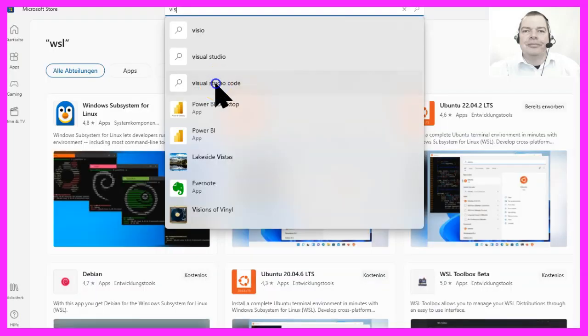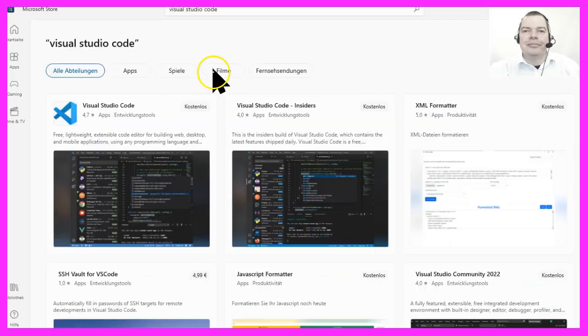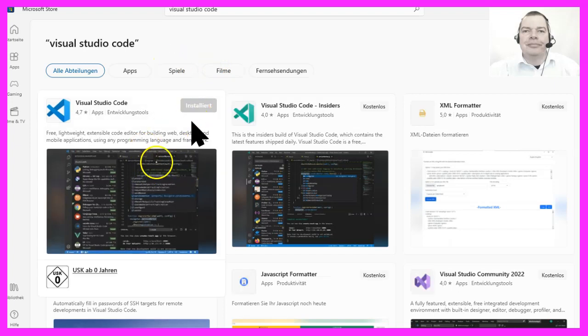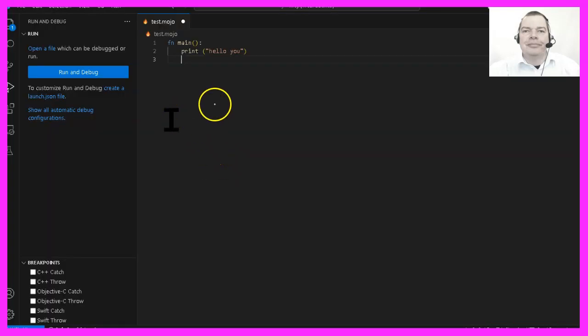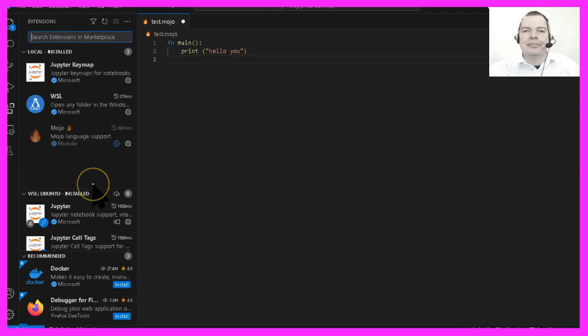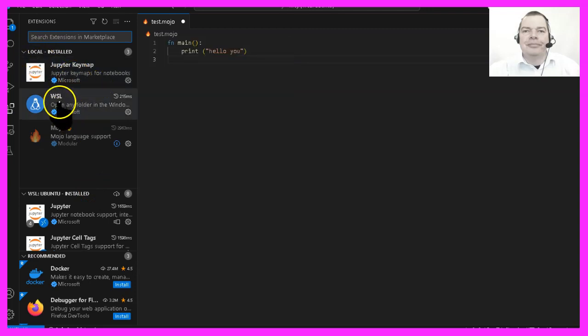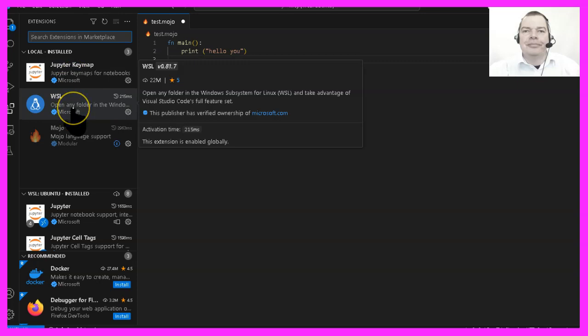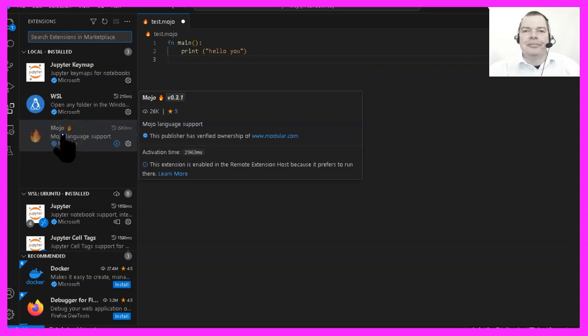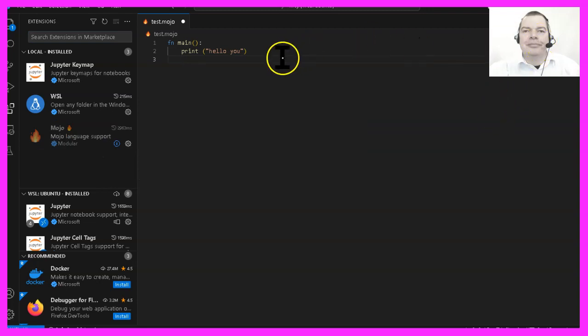The next step was to install Visual Studio Code. It is this one. And when I had that up and running, I went to extensions and installed these three extensions here: the Jupyter Key Map, the WSL Windows Subsystem for Linux extension, and the official Mojo language support extension from Modular.